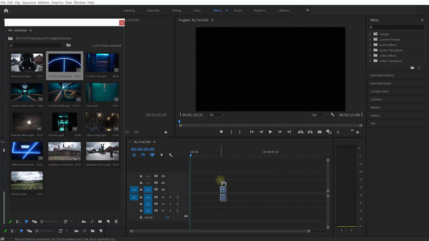And again, this is useful for layering audio and video on top of each other. We'll deal with all of that later. Let's just drop it on video track 1 and audio track 1. Let's just click on it to select it. And we've now added our first clip into our sequence.